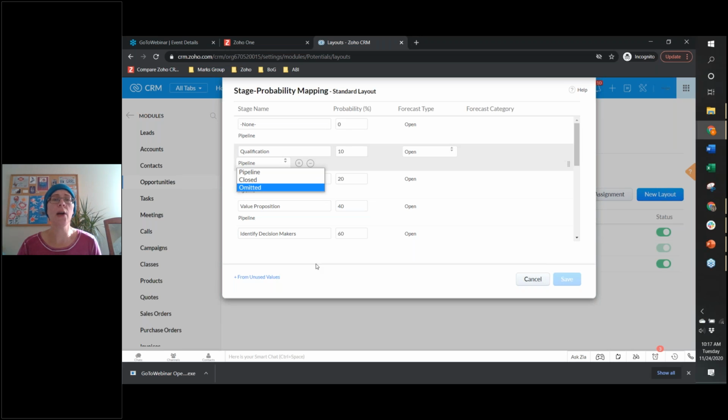So your probability is the percentage of the amount of the deal that is going to be showing. So if my probability is 10% here, that means if my opportunity is worth $100, it's going to show up as $10 when it's in the stage of qualification. Then our forecast type is pretty obvious. Either it's open, which means I'm still working on it. It's not won yet. It's not lost yet. Closed won is yay, I got the sale, and closed loss is boo, I did not get the sale.